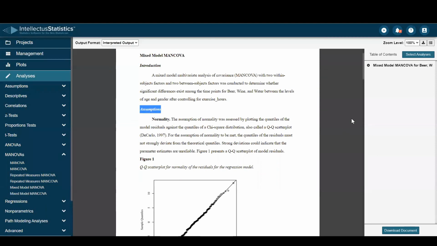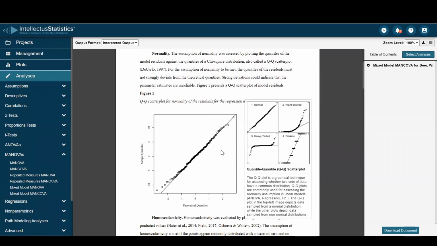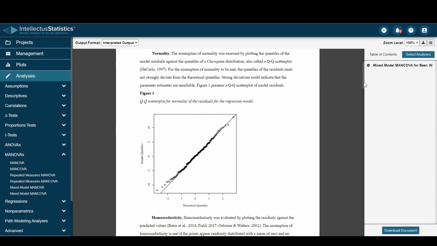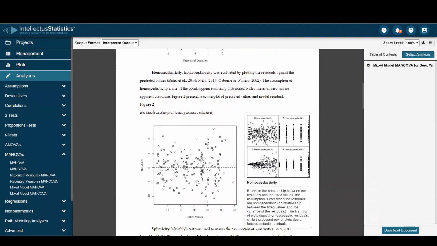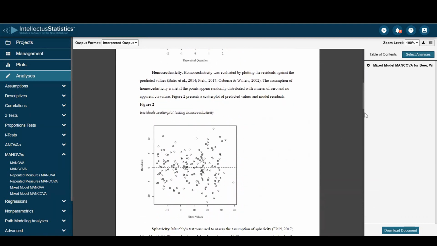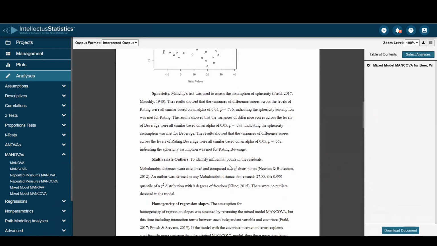Here we'll look at assumptions and just scroll over, see whether that normality looks pretty good here. Homoscedasticity, again, looks pretty good there. It looks at sphericity, and being non-significant, it looks like that assumption was met. It does the multivariate outlier analysis.